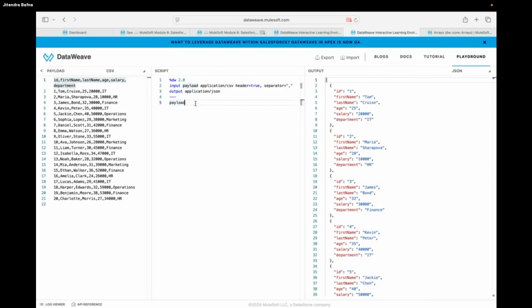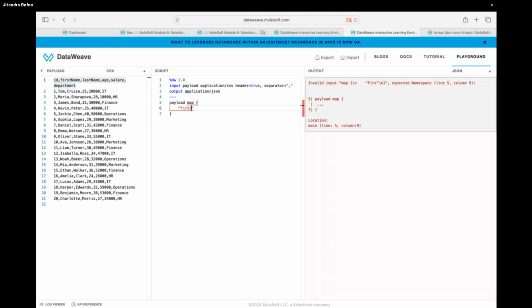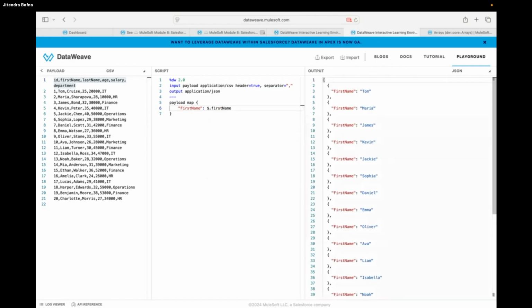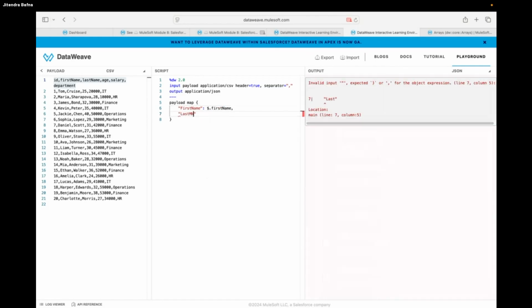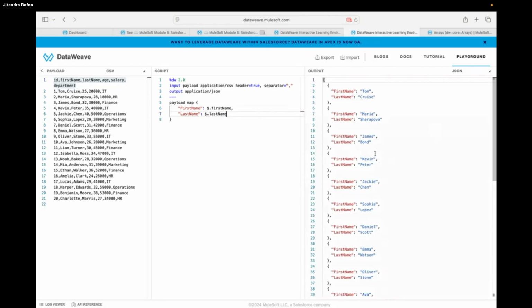And if you want to iterate through each and every record, I can use the map operator. I just want to display the name, first name and last name. So I can just say dollar dot firstName, dollar dot lastName, right? So you can display like that. You can iterate through because this is again an array of objects, multiple objects basically.